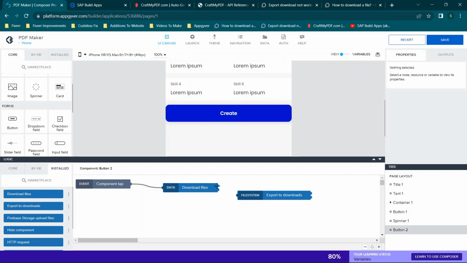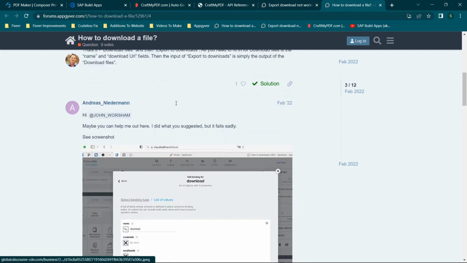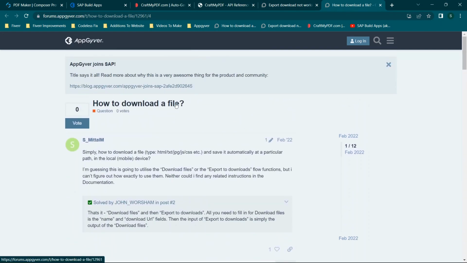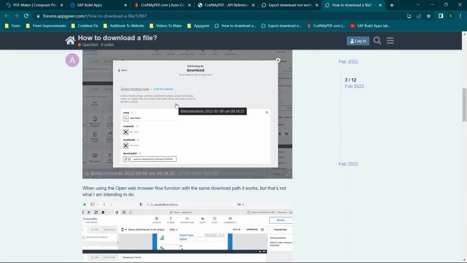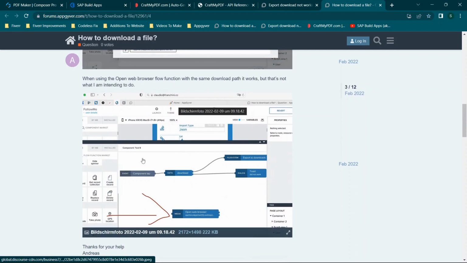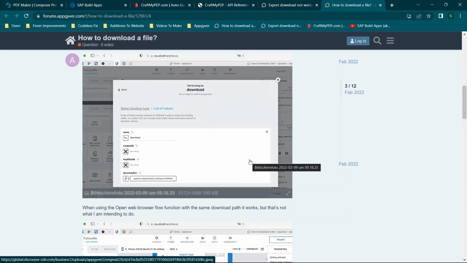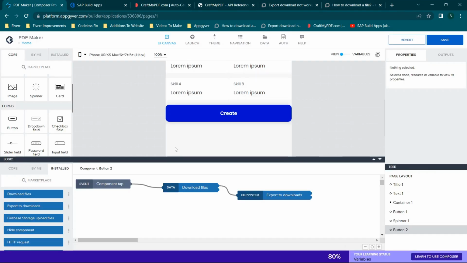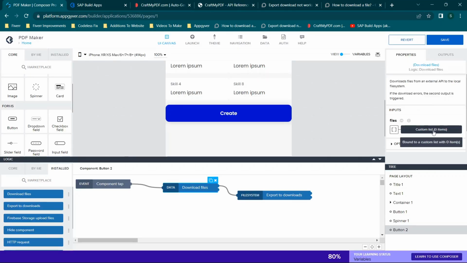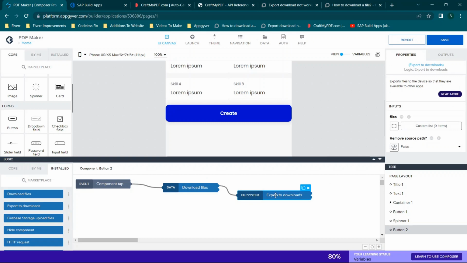Now we will connect these like this. And at this point, I want to show you how I learned a little bit more about this. So I'll paste a link to this Appgyver forum in the description. But you can see the idea is we go to download and then export to downloads. So we will go to download files and export to downloads.